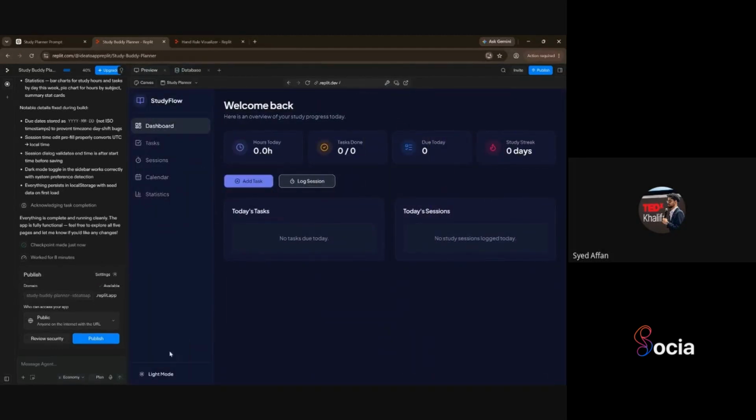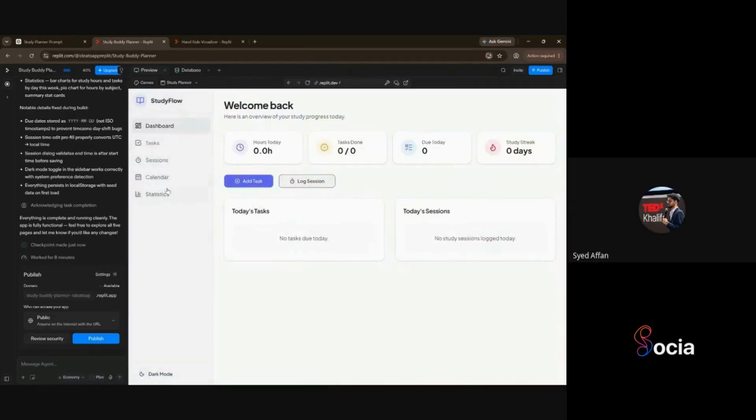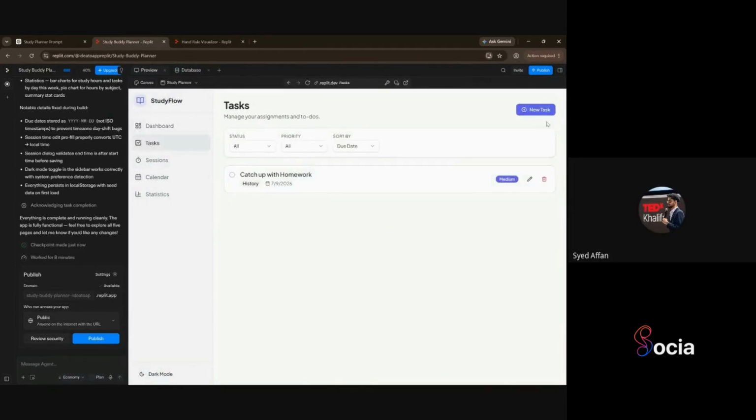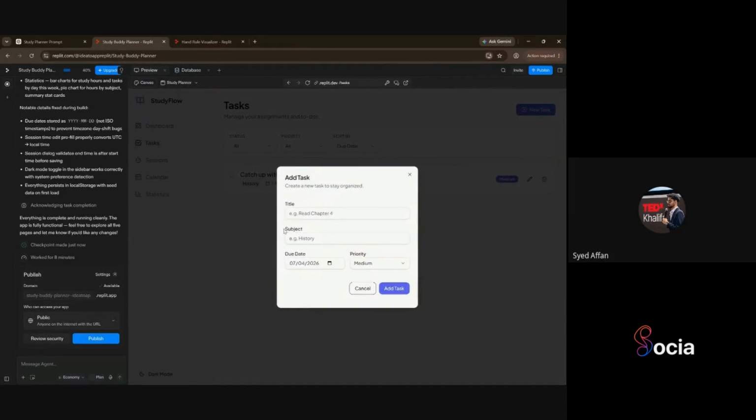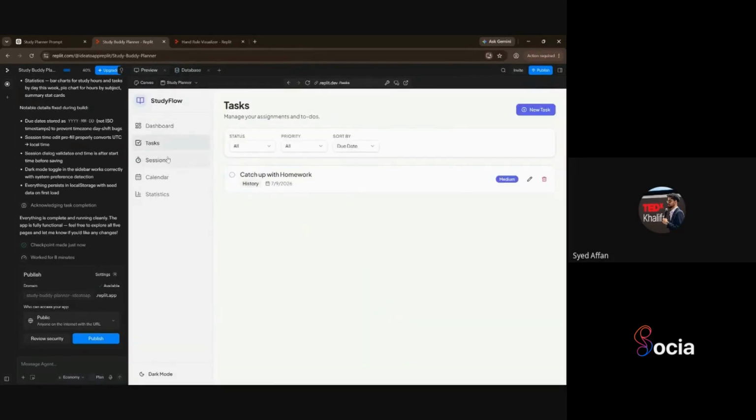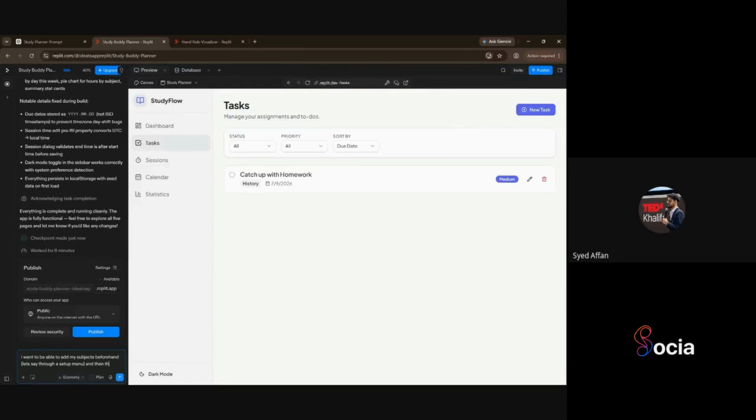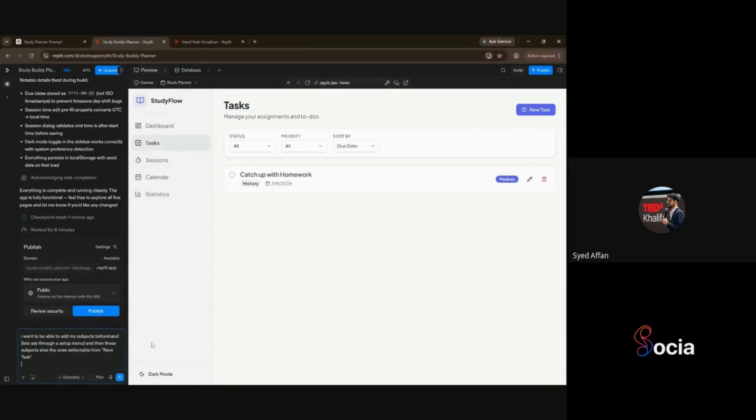So before we deploy it, let's fix a few things. I noticed one thing that I wanted to add within tasks. I have to manually put the subject here, but I want to be able to add my subjects beforehand. So I'm going to say, able to add subjects beforehand, let's say through a settings menu, and then those subjects are the ones selectable from the task. So that's one thing I want to fix.